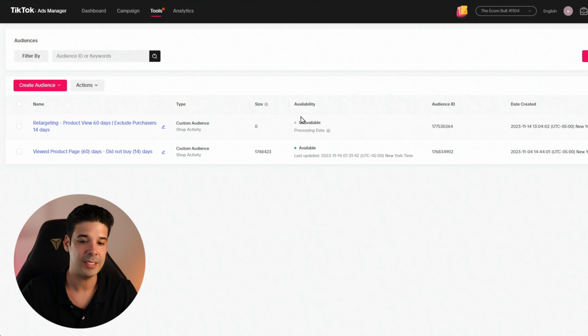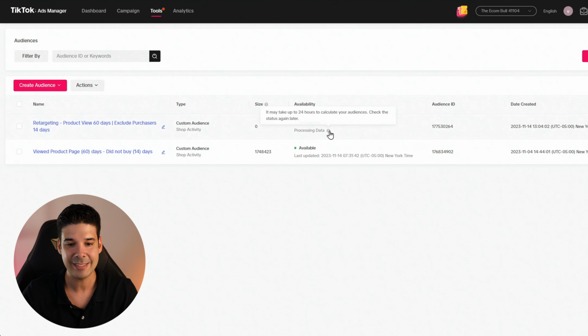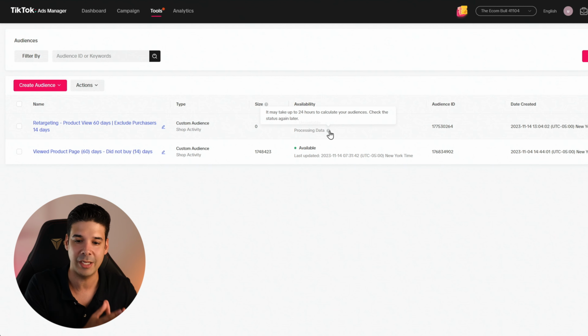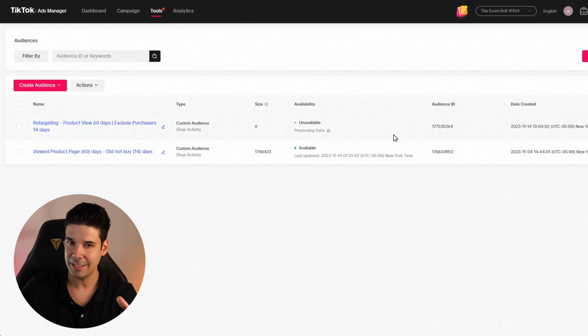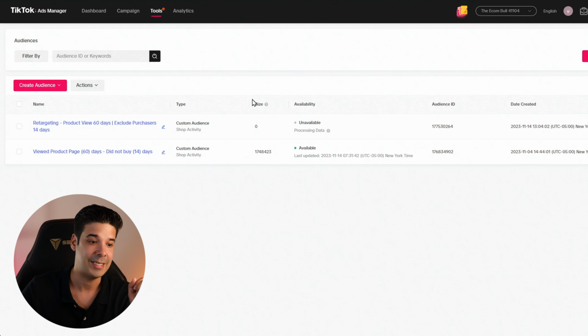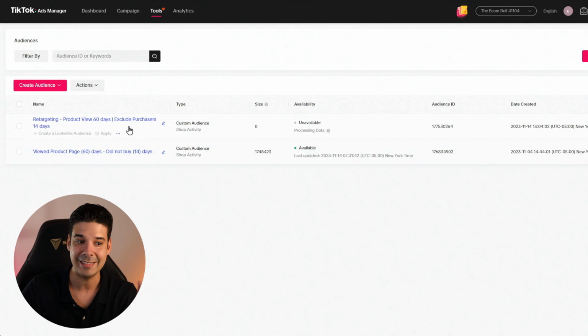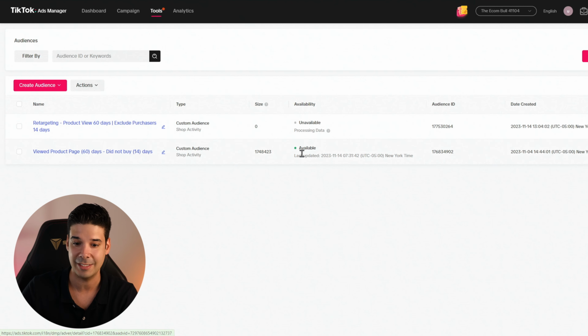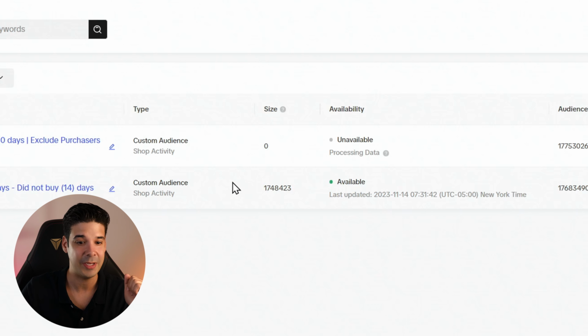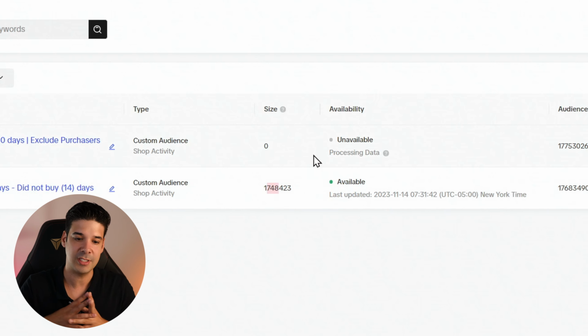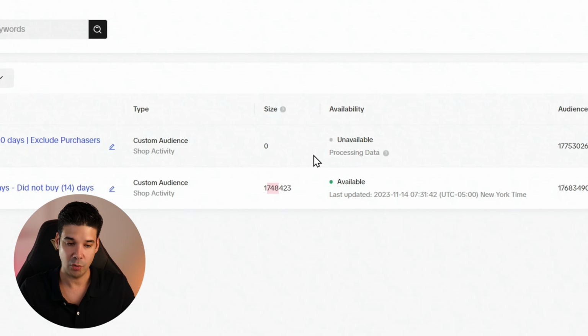And what that's gonna do is start processing the data, okay? It says that it may take up to 24 hours to calculate your audiences. Now, normally it does take a while. It takes like 3 to 5 hours normally. But the good thing is that I already created exactly the same retargeting campaign a few days ago, and it is already processed. So we can see here that the size of the audience is 1,748,000 people, all right? So 1,700,000 people saw my product page in the past 60 days, excluding the ones that purchased in the past 14 days.